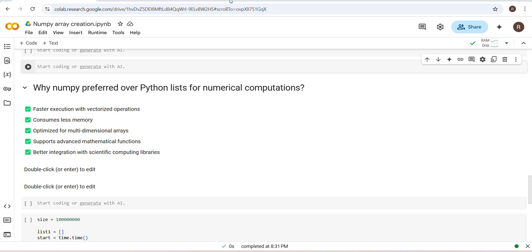Here are some reasons why NumPy is much faster. Faster execution with vectorized operations. It consumes less memory than a Python list. It is optimized for working with multi-dimensional arrays. It supports advanced mathematical functions, which is very important. It has better integration with scientific computing libraries, so it is better when you're working with scientific libraries. You can do any operation easily.